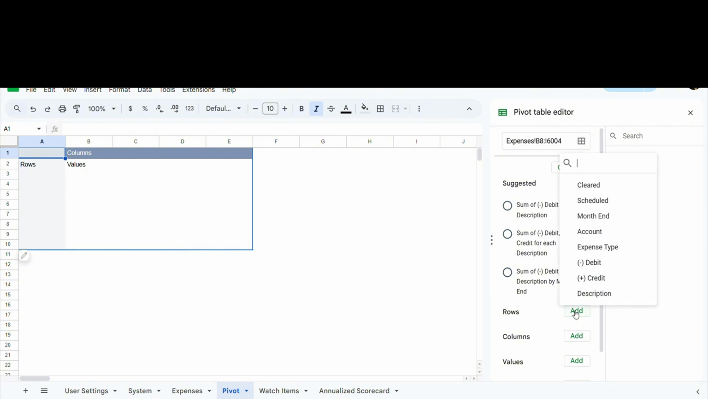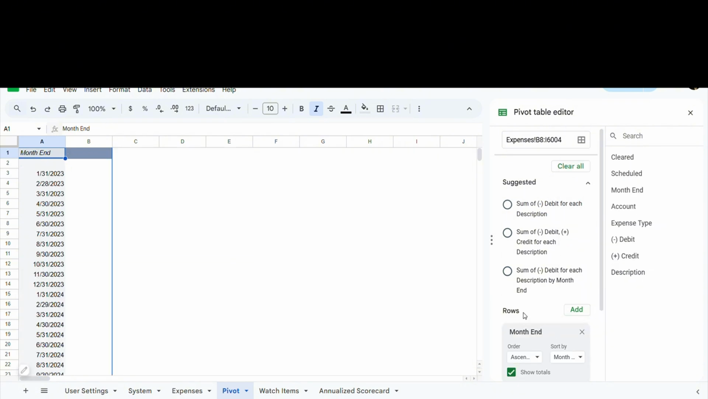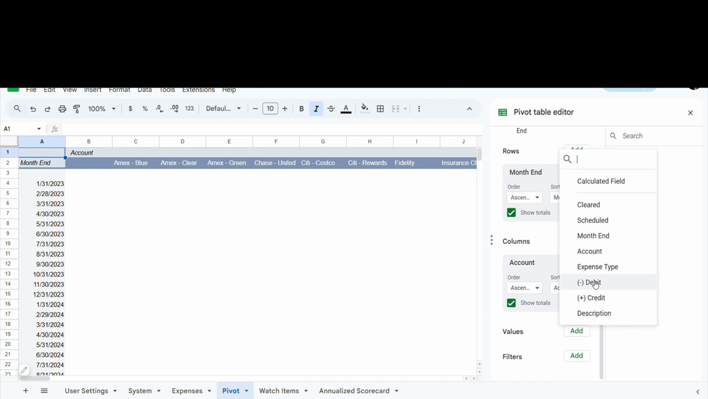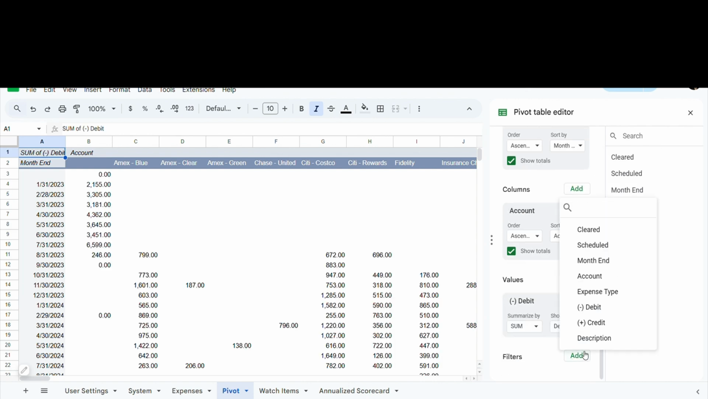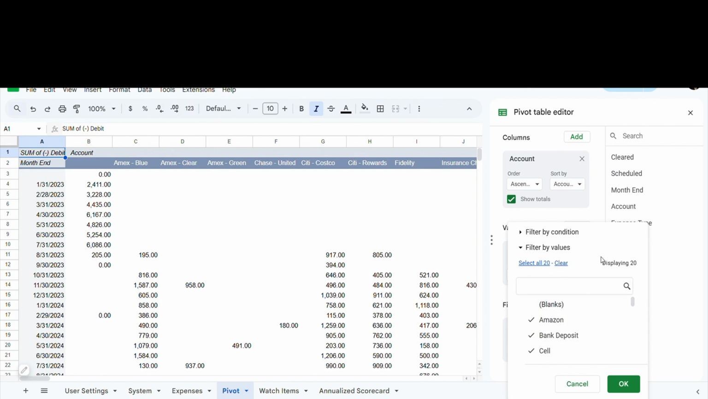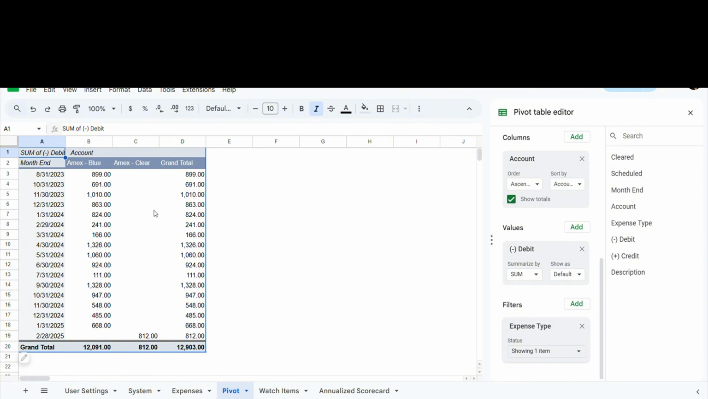I just click the little pencil icon to edit the pivot table in Google Sheets. From there, I add the date field as a row, account as a column, and then use debit as the value. Google Sheets will automatically total everything up for you by month, which is super helpful. And finally, if I want to see which credit cards I used to pay for those Amazon purchases, I just check the expense type. Bam! There it is.